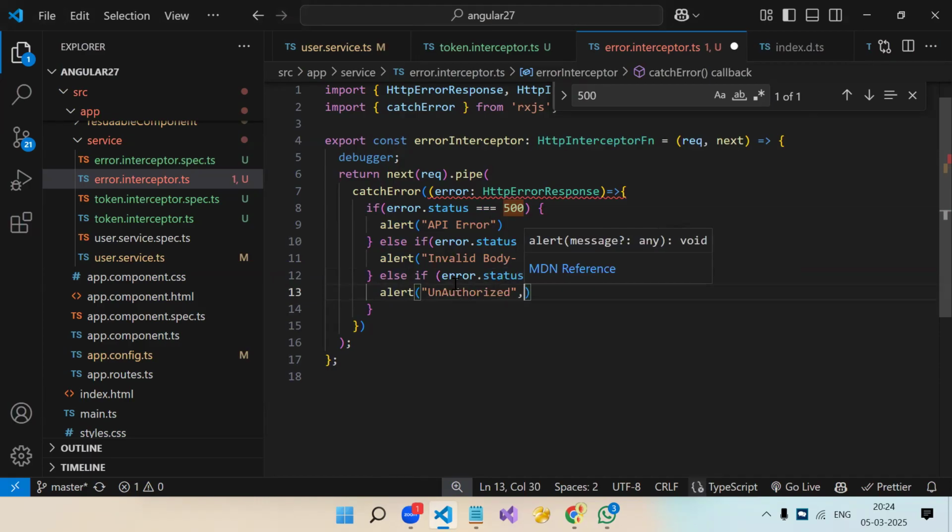Again, you can create an array of status errors and you can loop over it. But normally, as I said, we only get 500, 401, 400, three or four errors.